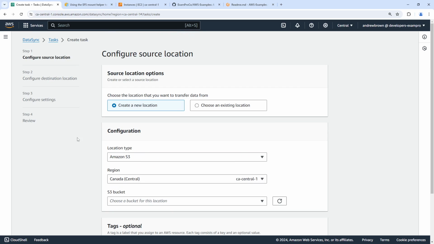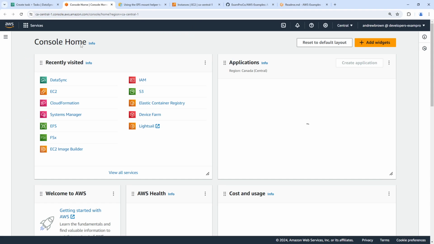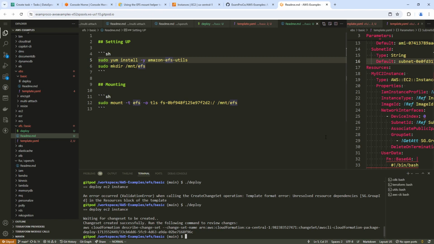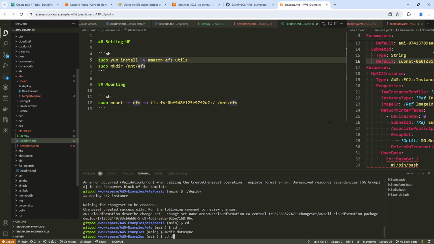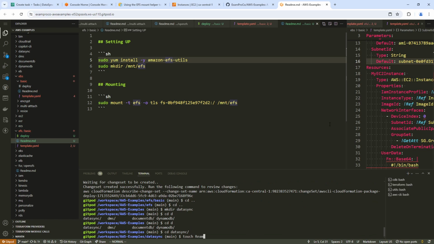I'm going to go ahead and create a couple buckets here. I do have this account over here, so I'm going to just use this to do that. I'm just going to make a new folder called data sync, cd into data sync here, and I'll just touch a README file here.